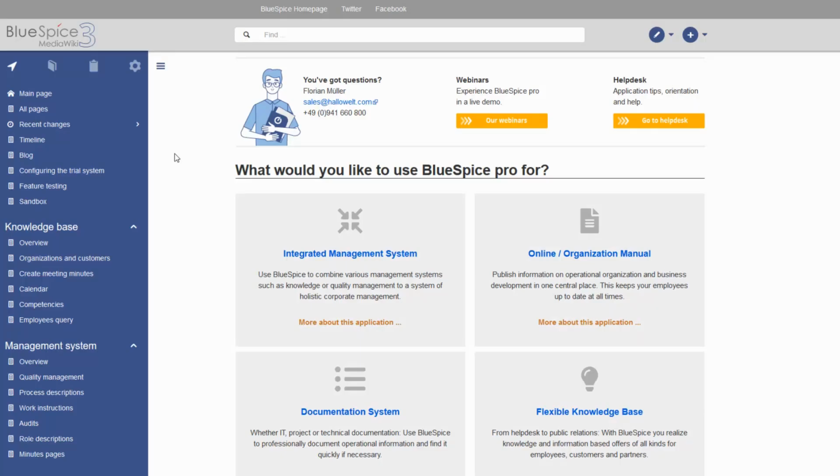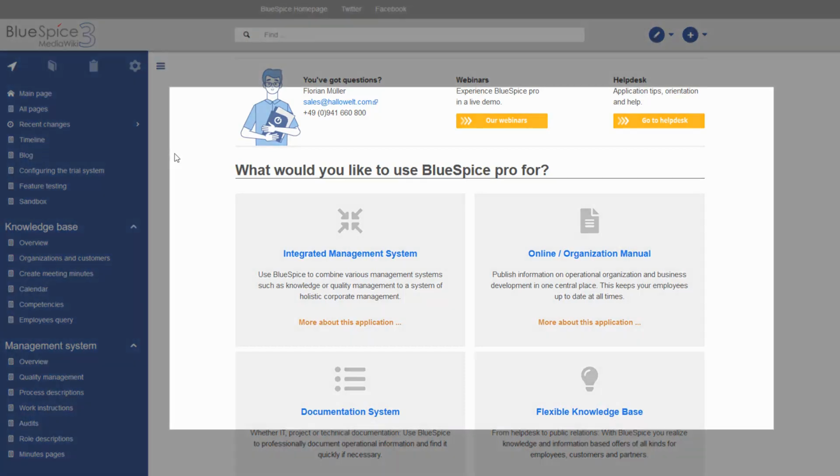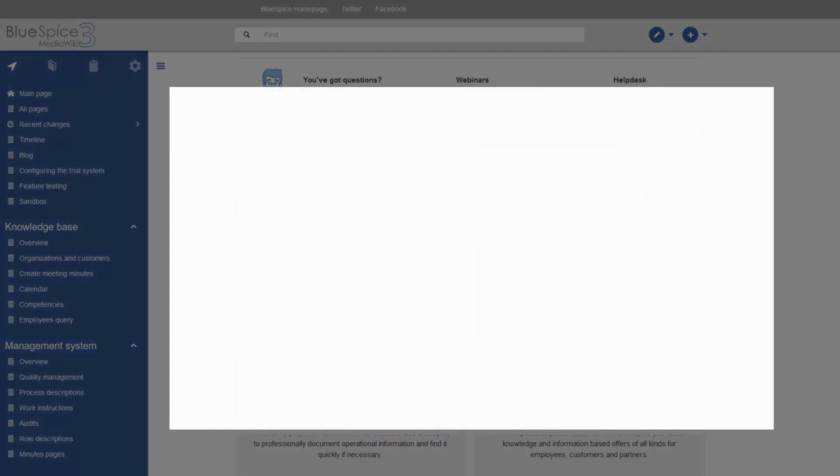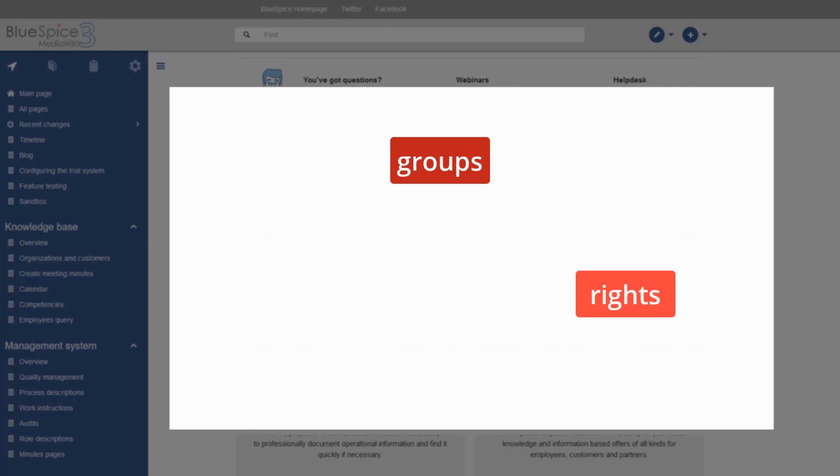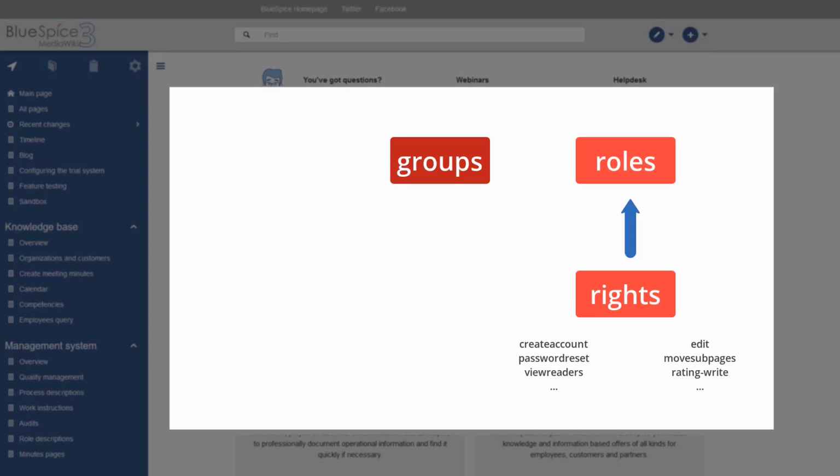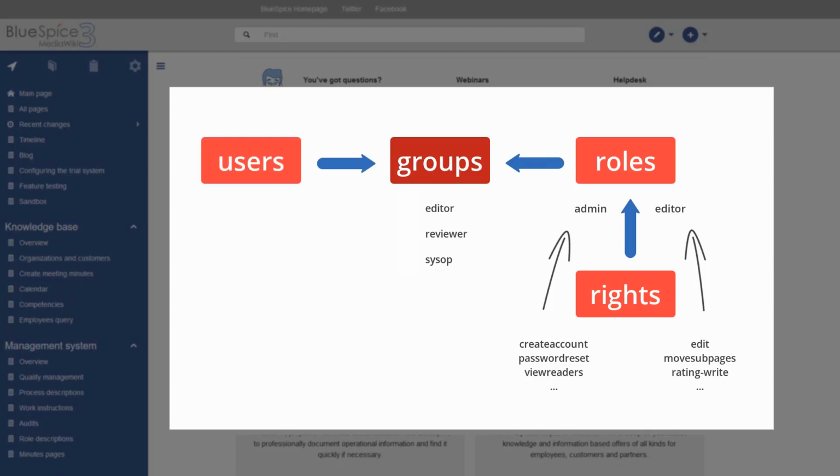In BlueSpice, user rights such as admin, write, or read rights are granted through groups. Individual rights are bundled into roles to simplify the process. These different roles are then assigned to the groups. Finally, users are added to the groups to get the needed permissions.